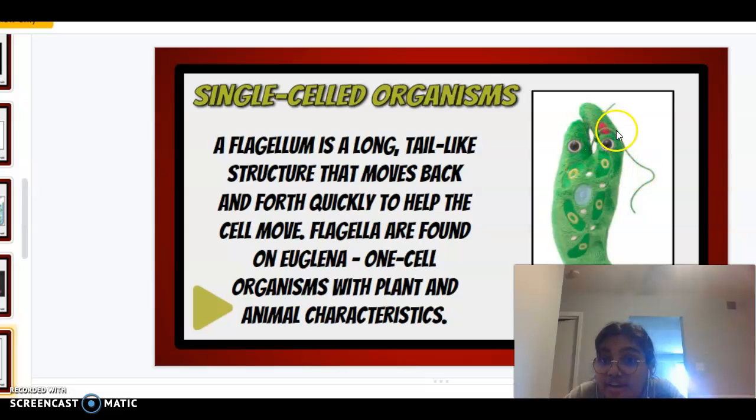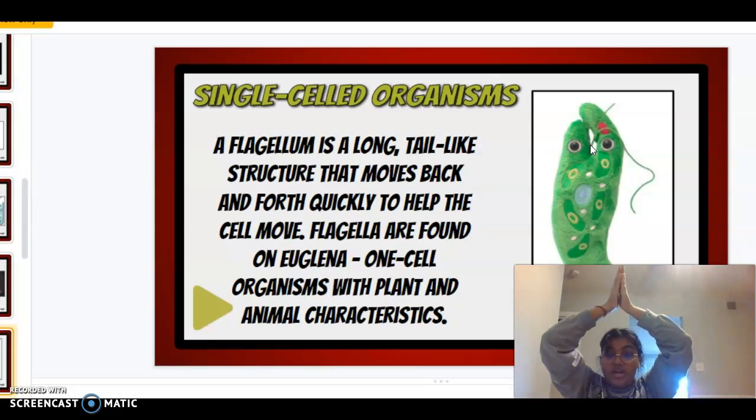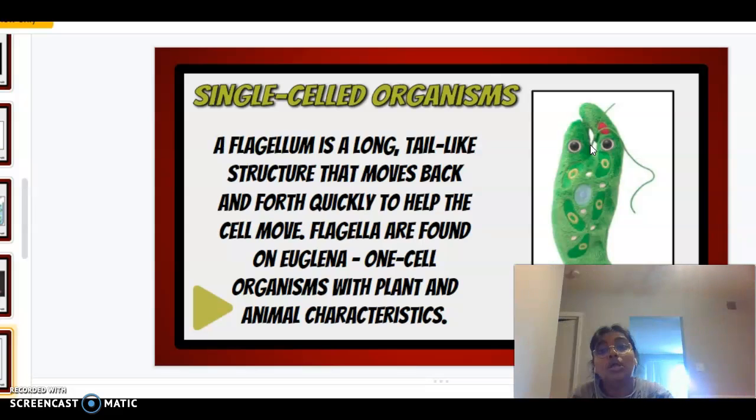The little strand that you see here is called a flagella. And this is what normally helps euglenas move. So what happens is on their head they have this single hair-like structure, and that will normally pull or force the entire cell body to move forward. And that's how euglena moves.